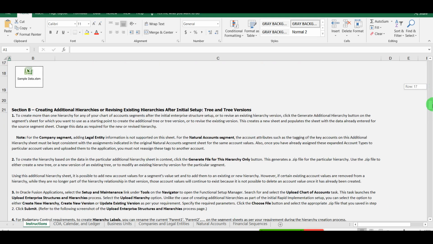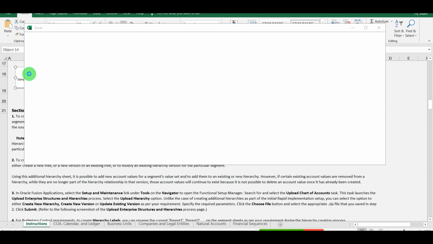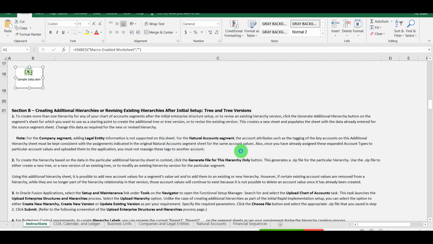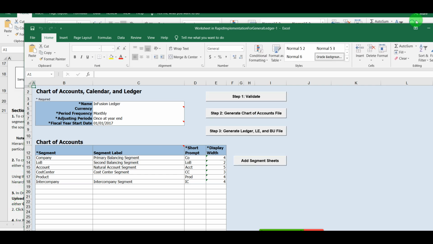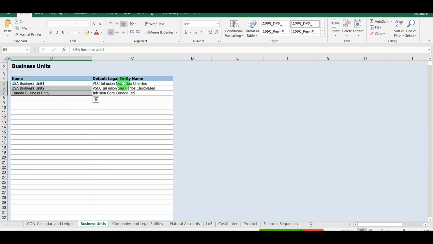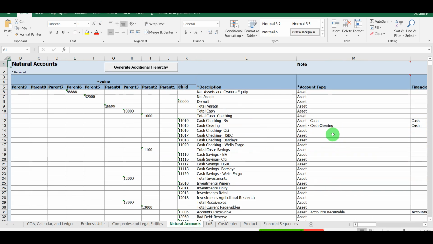Let me see where it is available. Yeah, here, sample template. Open that sample template. If you don't know what information you have to enter, you can refer to the sample template. So this is the sample template available on the home page. See, this many information they entered. If you go to business unit, you see multiple business units and multiple legal entities. For companies, they entered this many companies. If you go to natural account, this many accounts they are having.